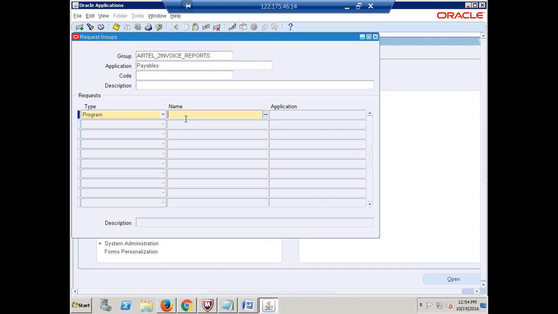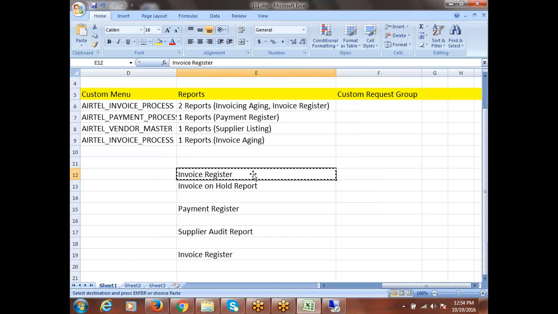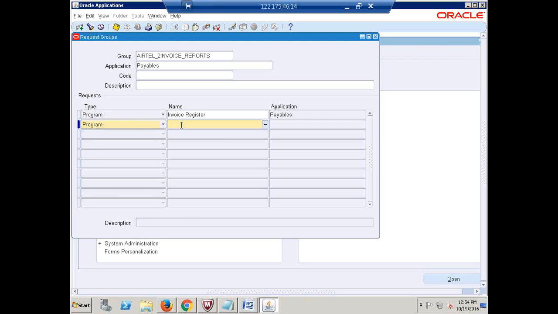Go to the next one. Done. Over. That's what I was telling. Again, one more report is the invoice on hold report. Done. These two reports are enough. Then save it. Take this custom request group name into that Excel, so that you can assign the same to the relevant responsibility when you are creating it.